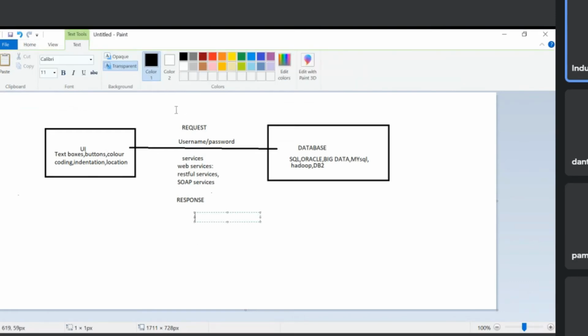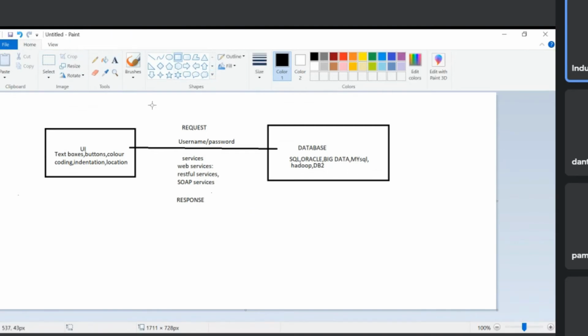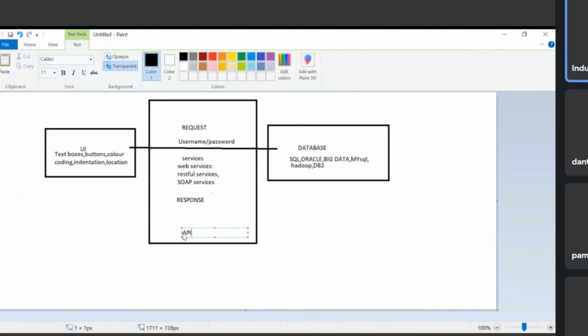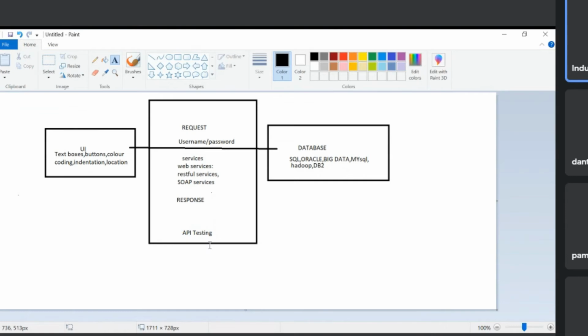Now coming to this middle part, this entirely is API testing, the services which we are testing. Once you send something through the UI, it will pass through the service to the database. So an API, an endpoint, a service, it is going.